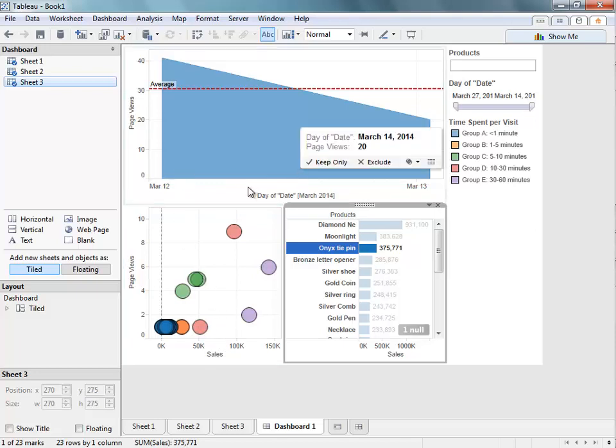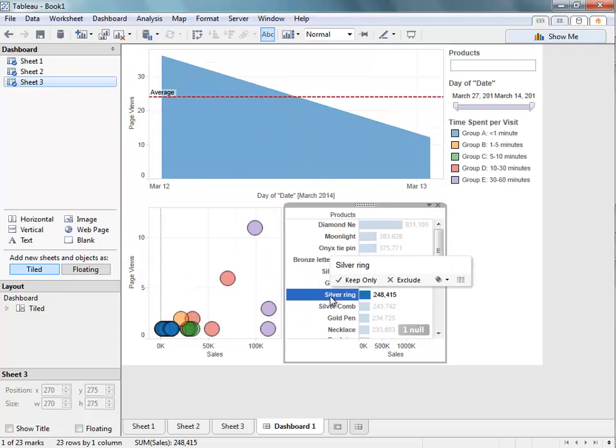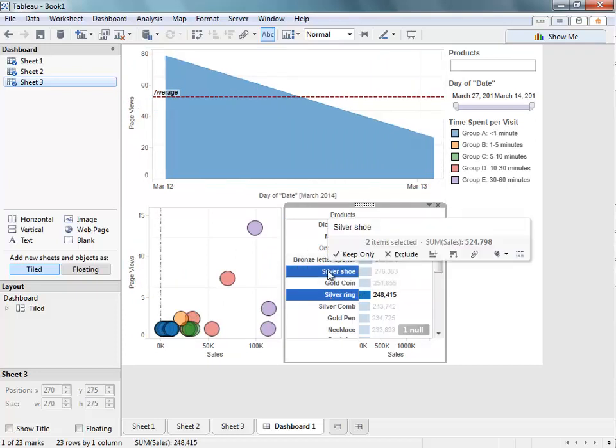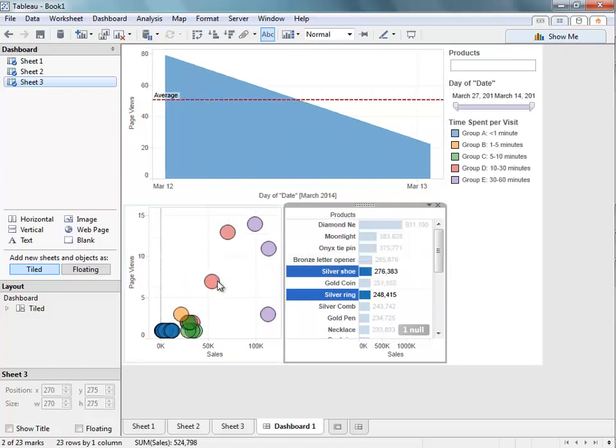So for whatever was happening March 12th to March 13th, that is when we must have been running some promotion or doing something else, causing a big influx of traffic, and people focused on buying those specific products. I could do the same for Silver Ring. I could hold control and look at Silver Ring and Silver Shoe at the same time, and get additional information just by hovering over each one of these dots right here.